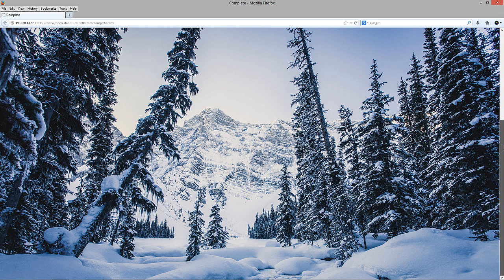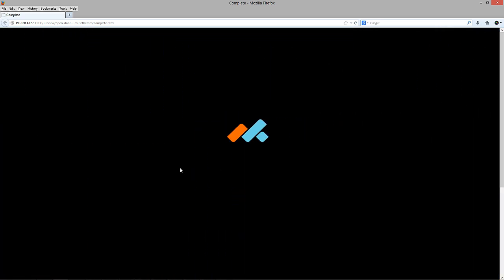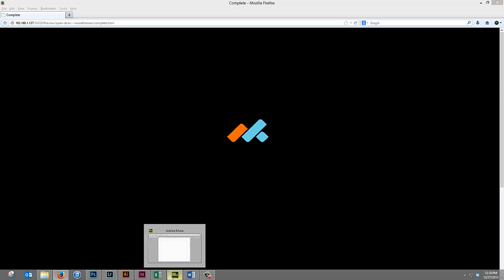And in this case, I'm using the picture of the mountains, of course, to represent my site content. So let's get started and I'll show you how to build this quickly in Muse.